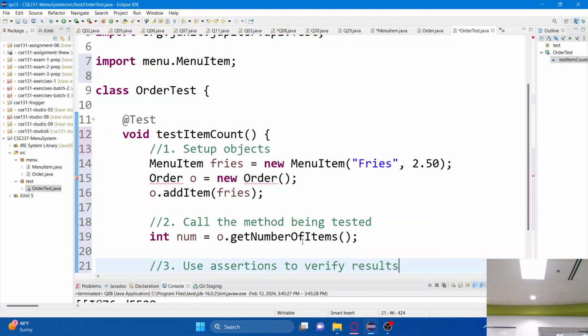So in this case, what did I do? I created an order. I added one item to that order. I said, hey, tell me how many items you have. So I'm going to use an assertion to say, this value right here should be 1. And if it's not 1, something went wrong. Because I made the order, I added an item to it, there should be 1 item on that order. Right?